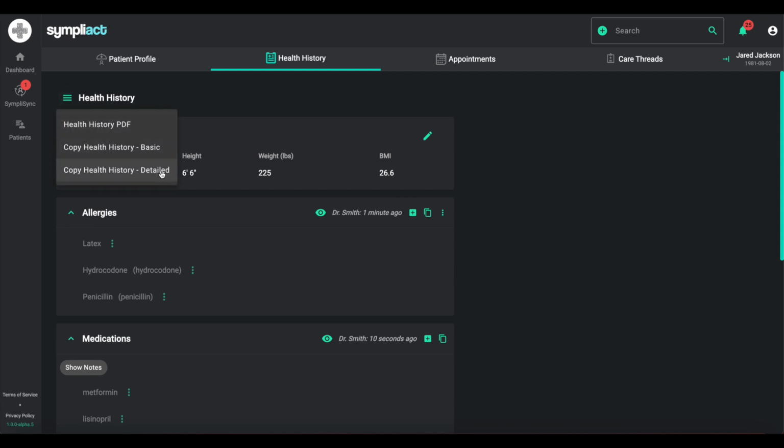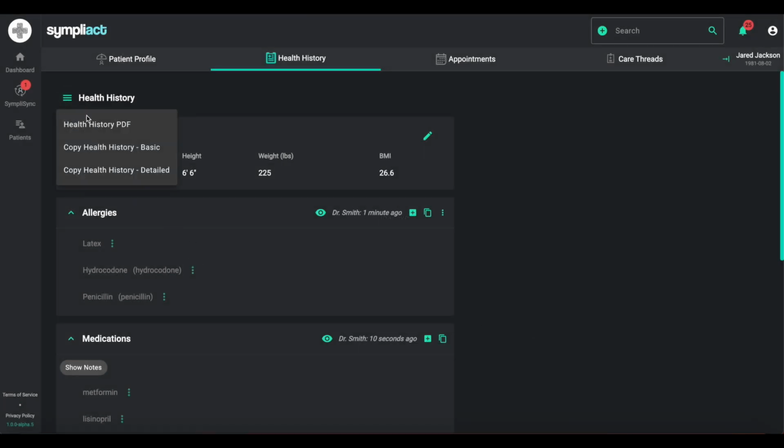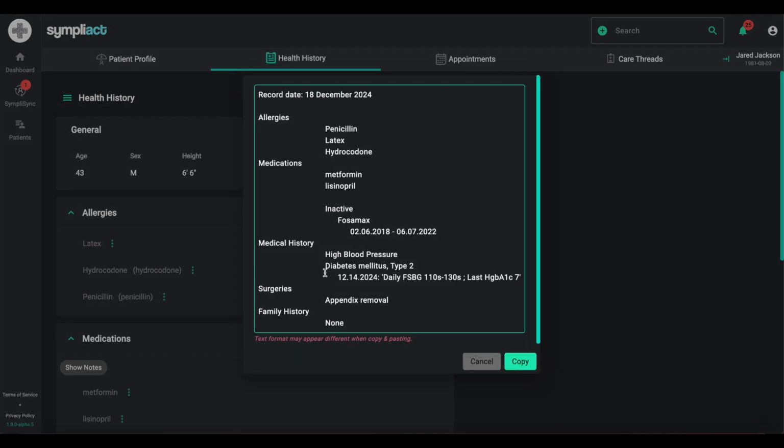Basic is just going to show me a very clean version of things, none of those contextual notes. But let's say I want to add those contextual notes. I'd hit detailed. So it's going to show me not only the inactive medicine of Fosamax, but it's going to show me that time interval that the patient was taking it. It's not going to just show me diabetes, but it's going to show me, hey, on December 14th, we documented that this is their last hemoglobin A1C, this is their glucose range, so that I have that additional data.